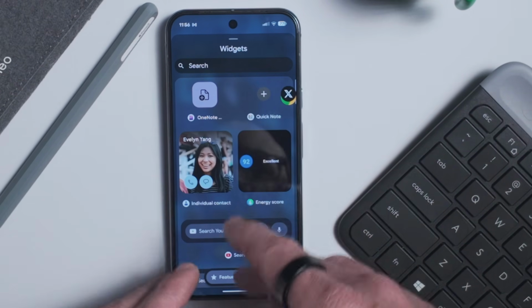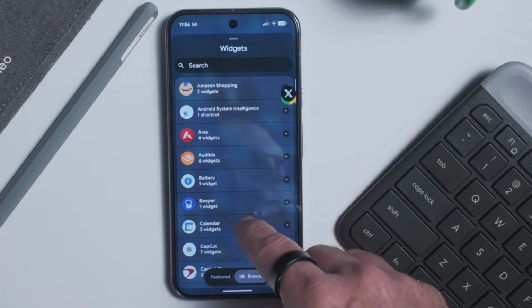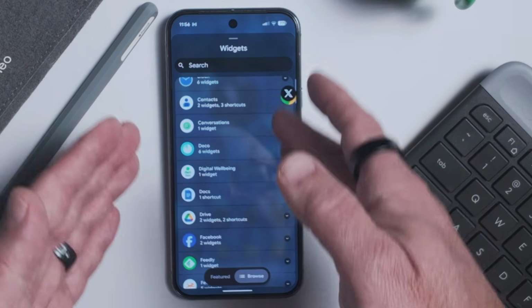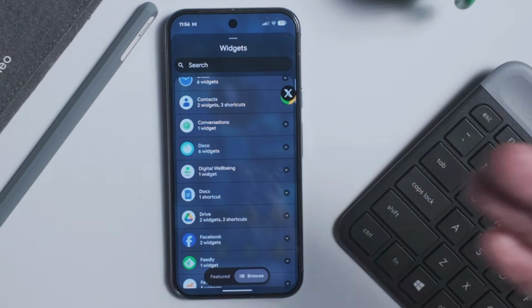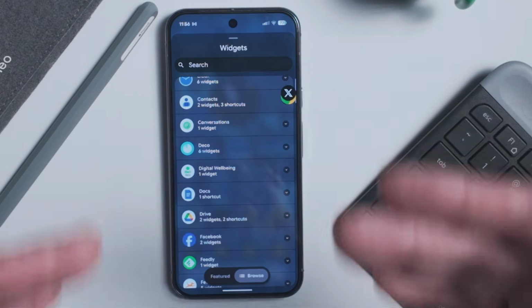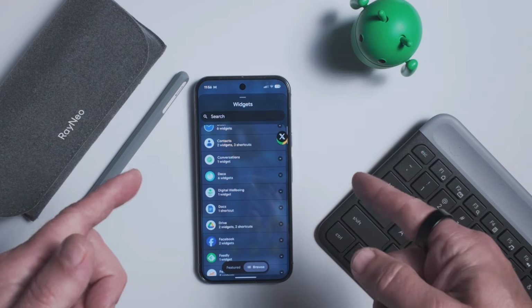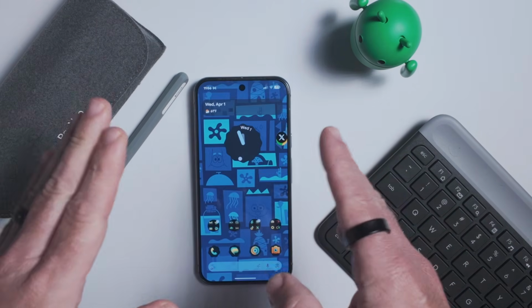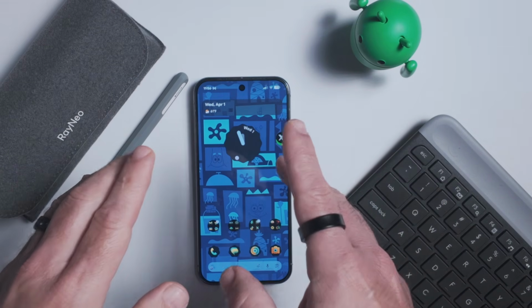Right now it is showing here on the widget screen. So you can see here, there's just this nice blur effect, which is another nice aesthetics update in Android 17 Beta 3.